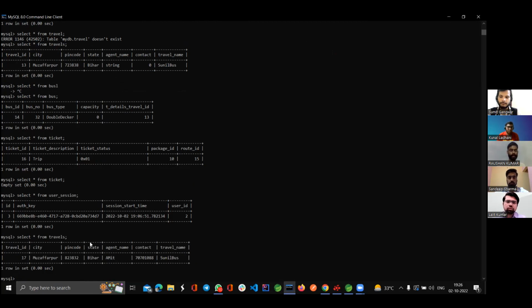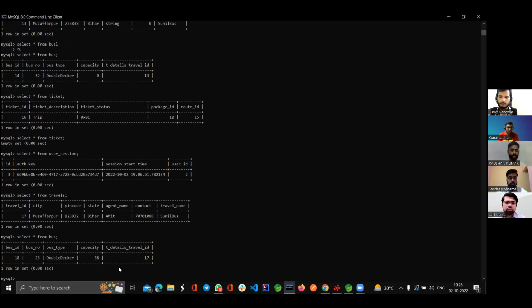Yeah, so it would be fine, and it will push it to our database, and it is connected to our buses also. So I am going through the buses also. So the details I have pushed here are shown here also.